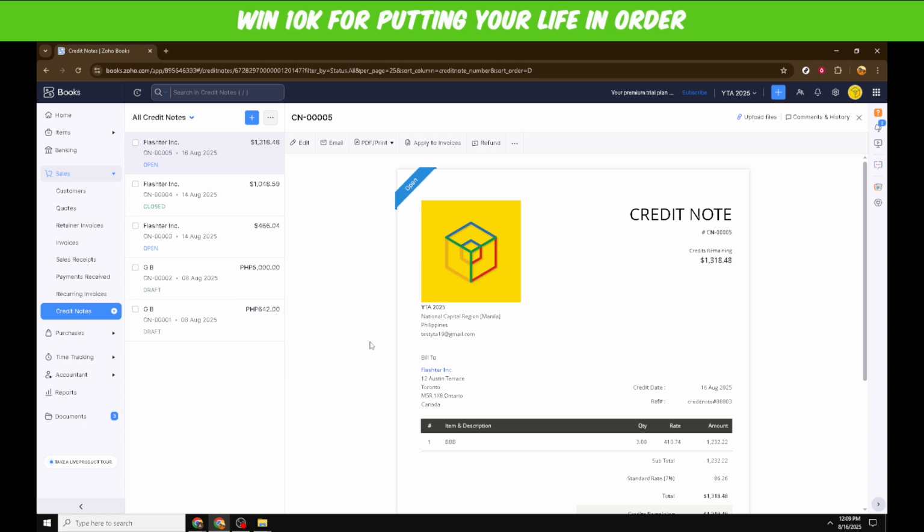You're all done. You've successfully created a credit note in Zoho Books, ensuring your records are clean and your customers are justly credited where needed.